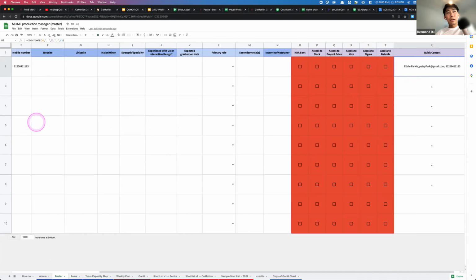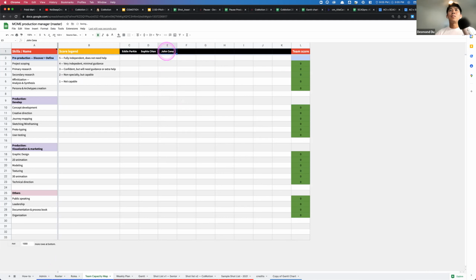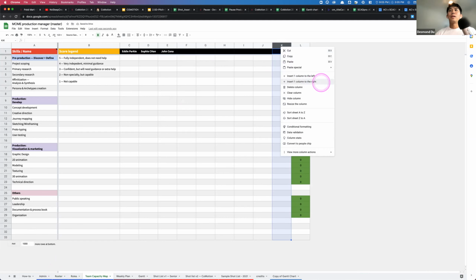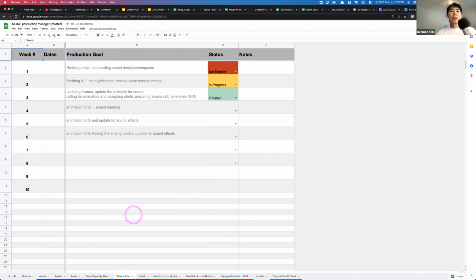So if I have another person over here, say Sophie Chan. Yeah, whatever. And then let's create another person, John Cena. Okay, so if we go back to our team capacity map, you can see it's reflected here. If you have more members, I'll make sure to add more columns, and that's where you can specify their score, right? They can start scoring themselves 5, 4, 3, 2, 1. Okay, so that's the team capacity map. And this is a bonus.